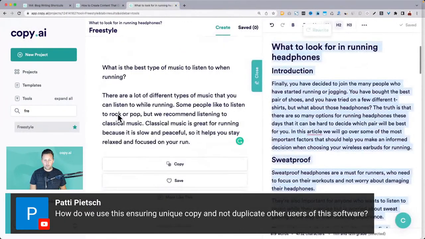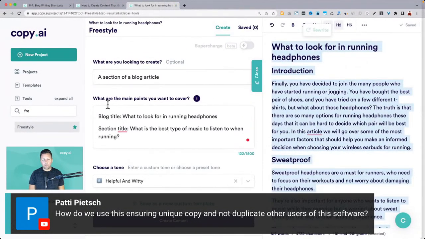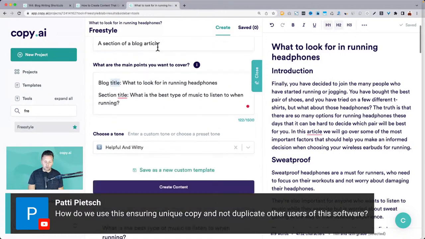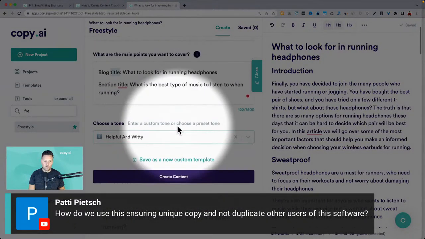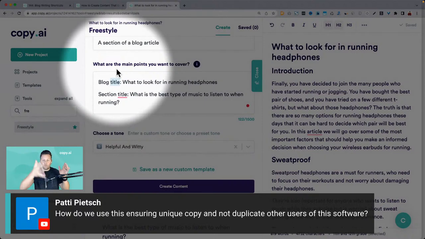Now, the cool thing is, if you're worried about other Copy AI users getting the same results, that's not going to happen, because the way it writes is it writes from scratch every time you click create content. So it actually is a predictive model based on all the variables that you put in here. It's writing words based on its understanding of every topic under the sun that's ever been written about. And it writes one word at a time through a predictive model.